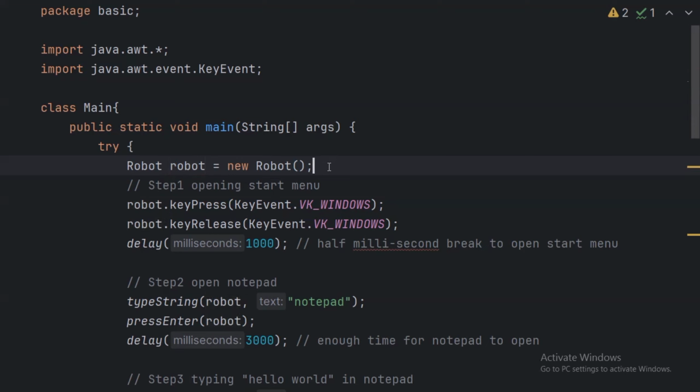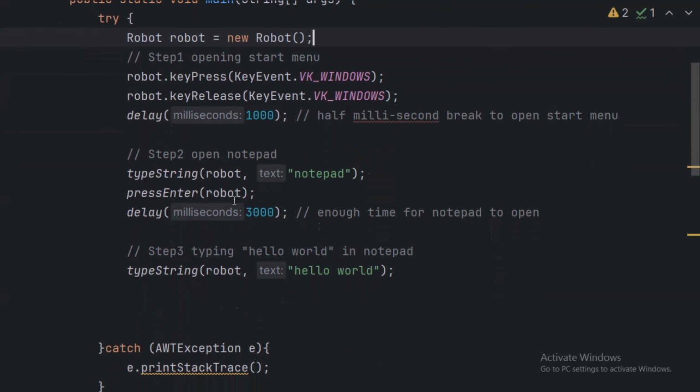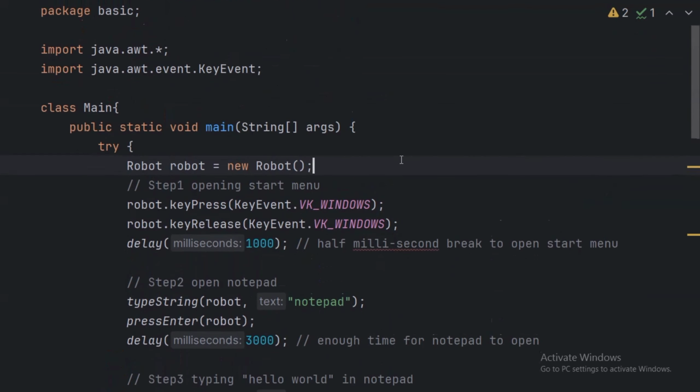Our program is divided into three steps. Step one is opening of the start menu. Step two is opening of Notepad, and step three is typing hello world. Let's start with step one, which is opening of the start menu. We'll use the key press and key release methods, which are part of the Robot class. They help us simulate pressing and releasing of a key on the keyboard.